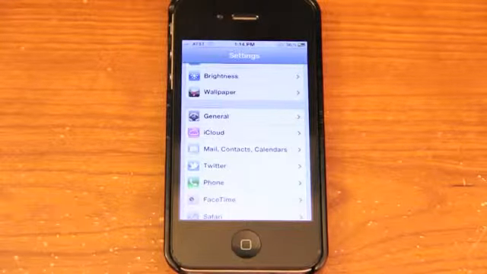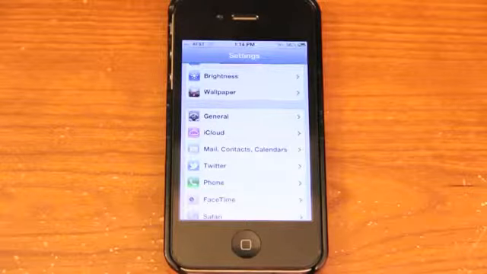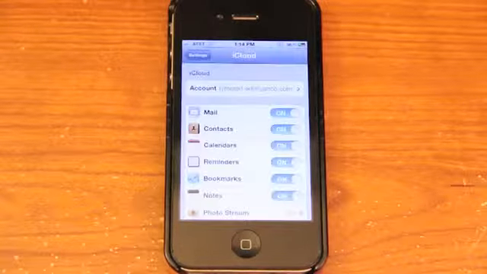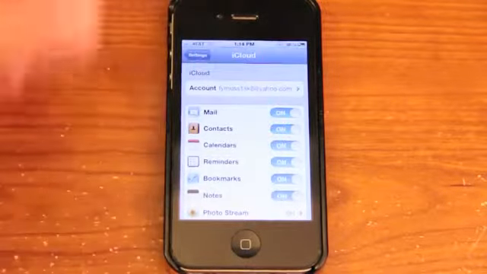iCloud is basically replacing Mobile Me, so Mobile Me is going to cease to exist, I think, after sometime in 2012, and everyone will get iCloud for free. iCloud is amazing. As I was saying, it lets you back up everything.